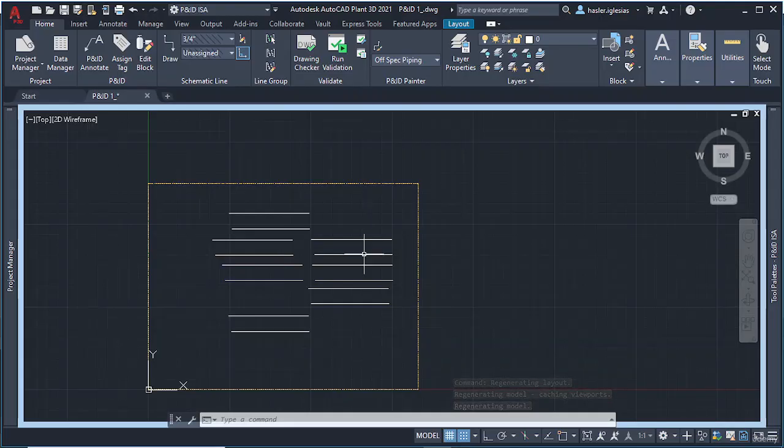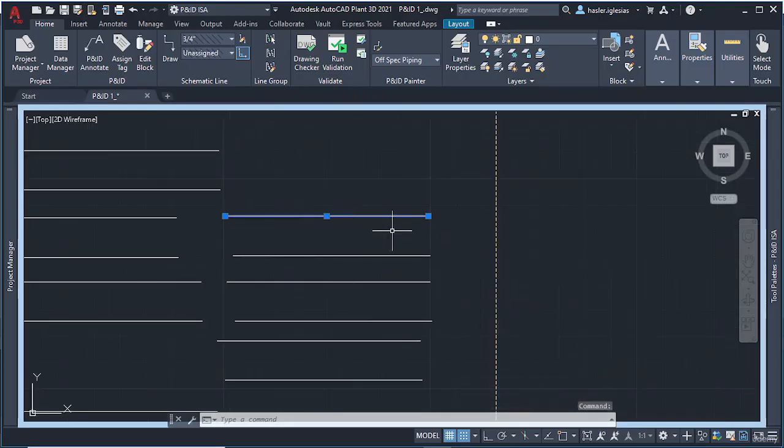Now, let's say I accidentally erased this line. I selected it and pressed delete. I can use the command OOPS, oops. And oops will restore the last deleted object. Just the last one. I cannot write oops again because it won't do anything. It's not a Control-C function. It's just to restore the last deleted object.